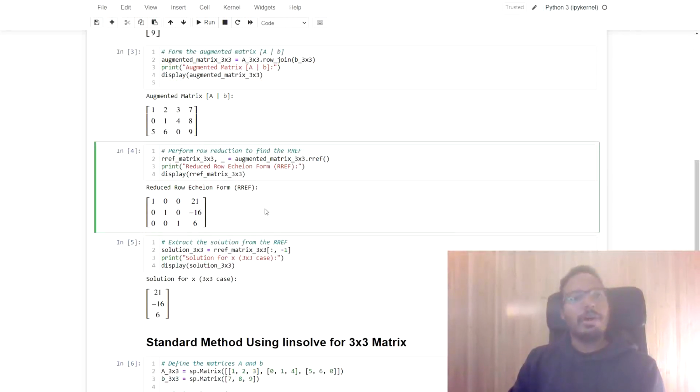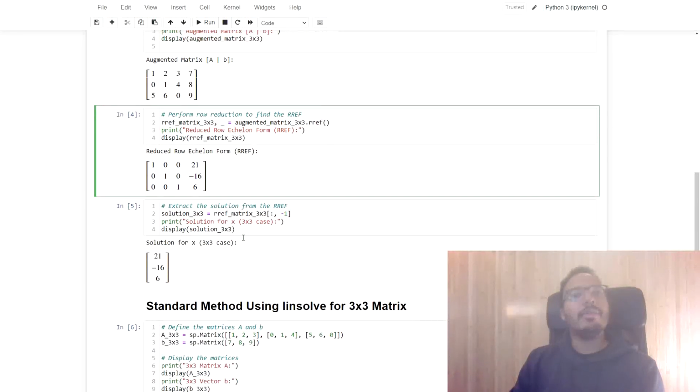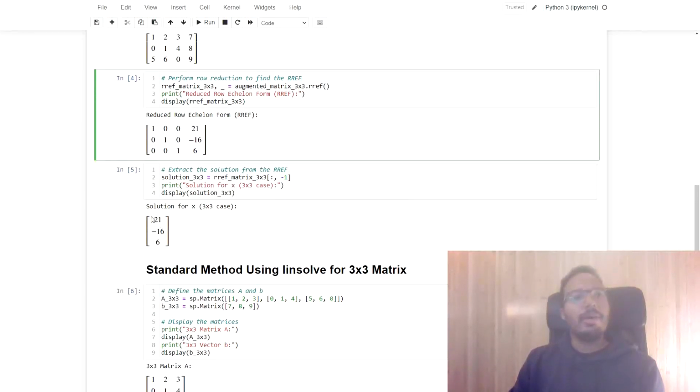And if we scroll down, you will also see that over here, we can then use this command just to extract this part here, which is the solution. So it just says, give me only the part here, -1, from the right-hand side of the matrix. And then this is the outcome, 21, -16, 6.